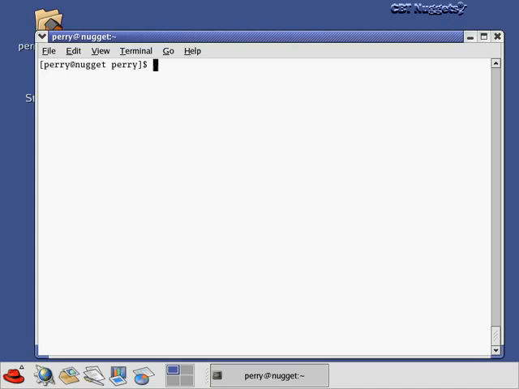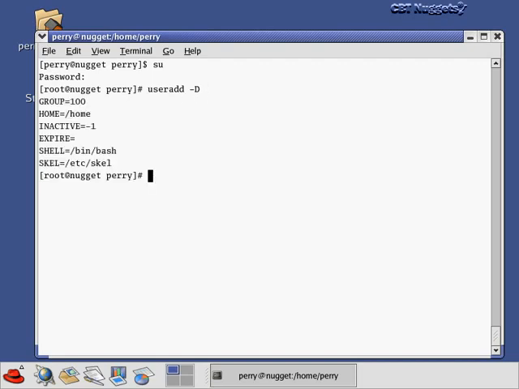Okay, so let me first switch over to be the root user here, and then I'm going to use the useradd command. Before I actually add a user with that command, I just want to use the capital D option and hit enter, to see the various defaults that are used for the useradd command.